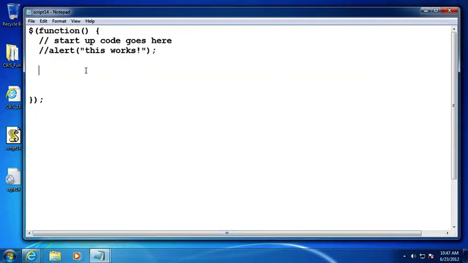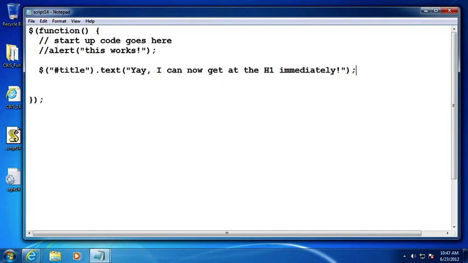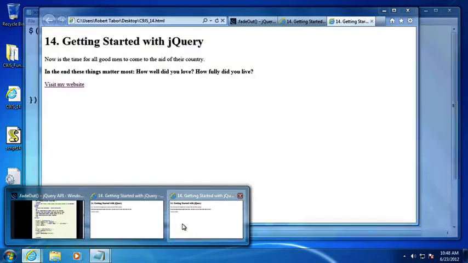So let's work with the title, the H1 with an ID of title. So to get to it, what are we going to do? Can you think about what this will look like? All right, I'm going to use the pound symbol, which says we're talking about an ID for a given element, and the pound symbol representing the ID, dot text, and I'm going to just say yay. I can now get at the H1 immediately. All right, so let's go ahead and save this, and then let's refresh our page here.